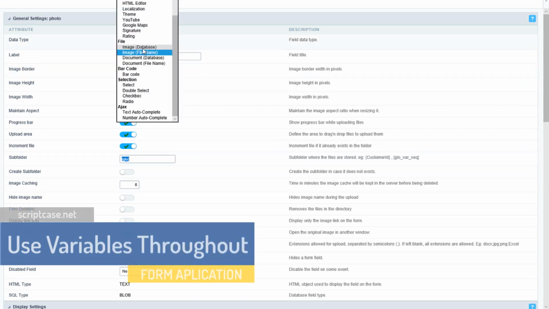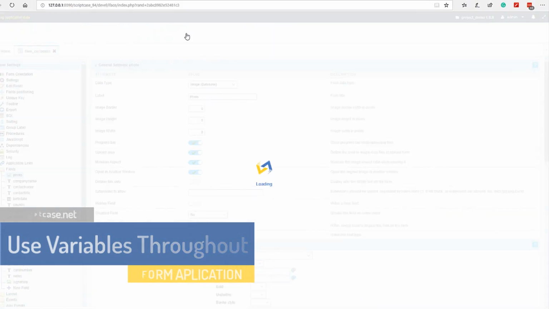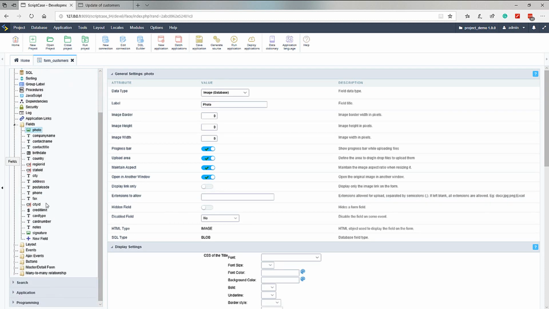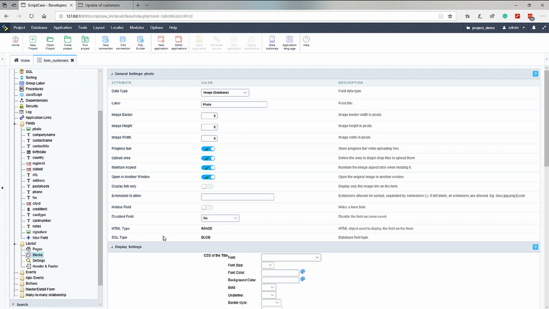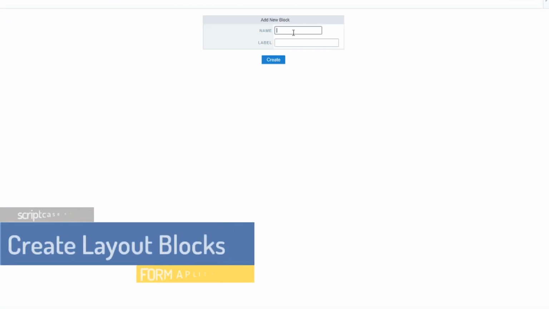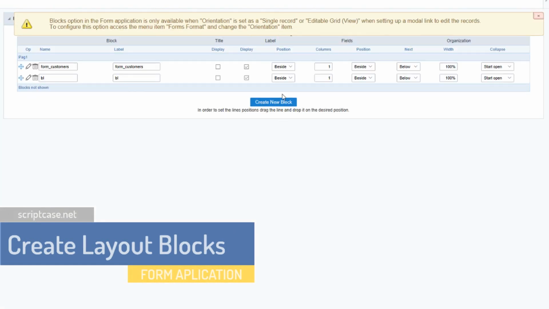So I'll go ahead and leave it as image database for now, as all of the images are actually stored in the database. And instead of modifying the fields a little further, let's go straight to our blocks. Here we can create new blocks within our application and organize our data a little further. So I'll create one block and I'll create another block.